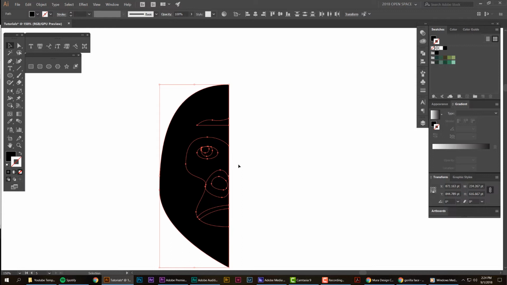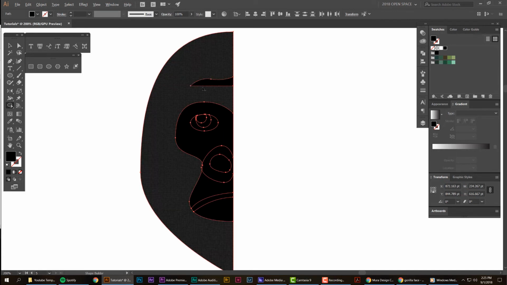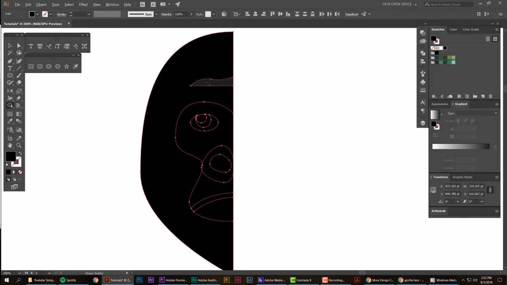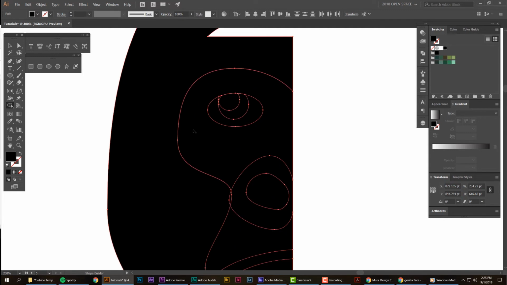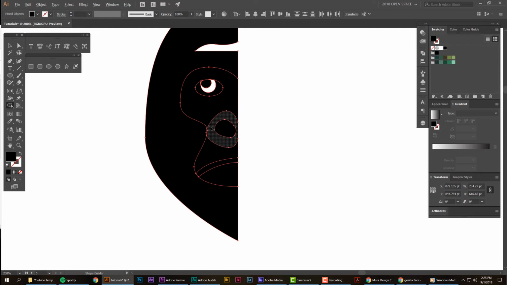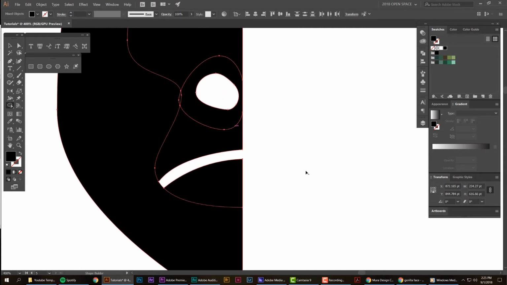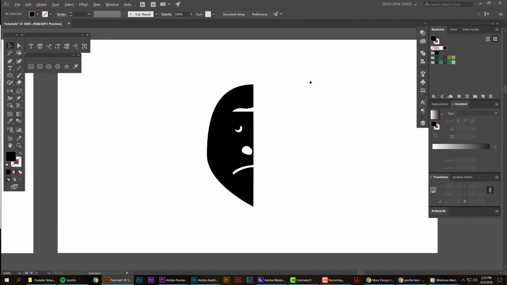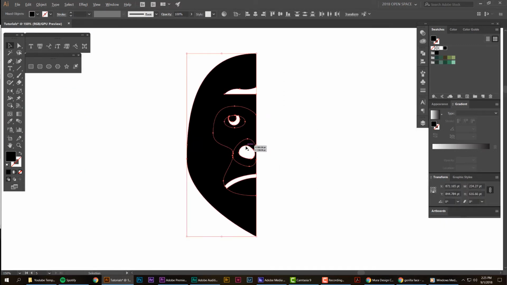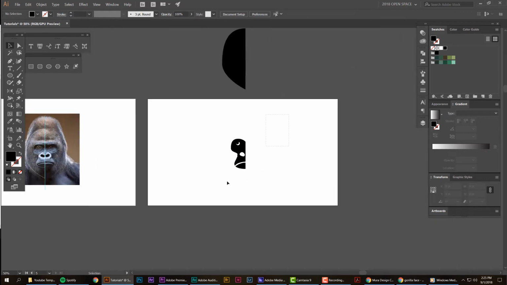And what I'm going to do is start to minus off some of the bits I don't need. So I'm going to select it all, press Shift M for the shape builder tool. And now I'm going to minus off some of the parts. So what I'm going to do, minus this bit off, I'll minus this bit off, minus that bit off, minus that bit off. And I'm probably going to minus the head off. So you can sort of see this.